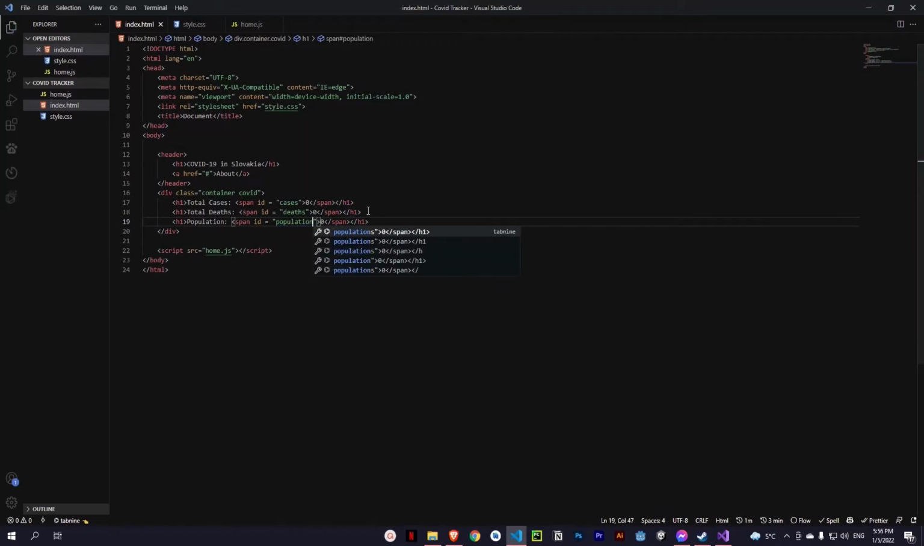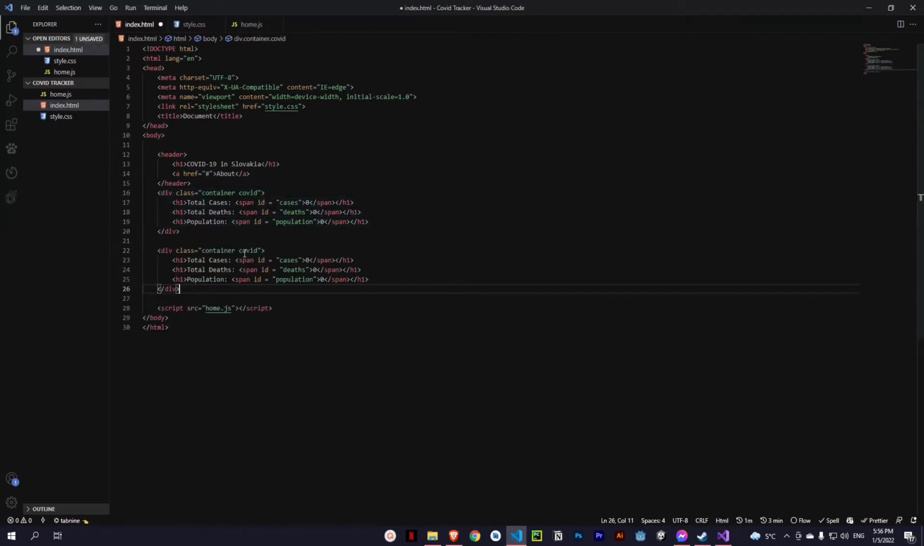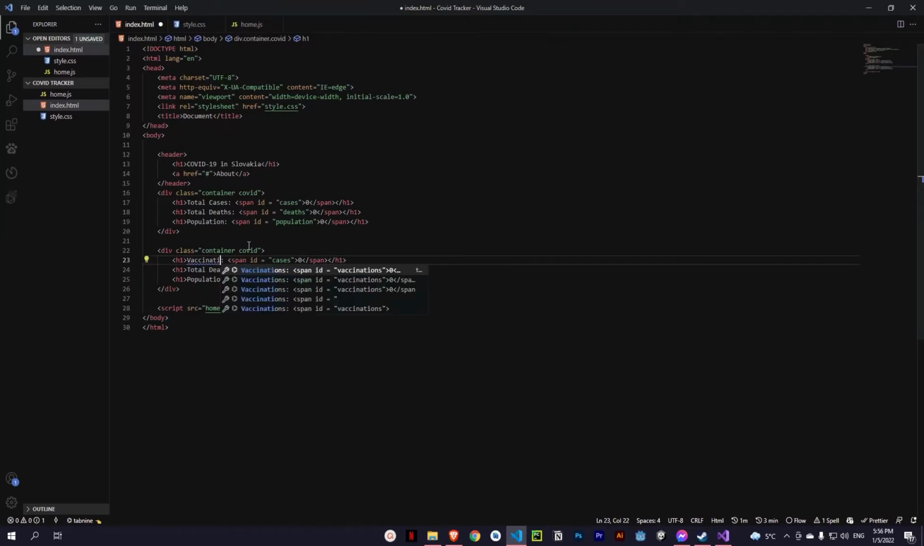And okay, let's make our vaccines section. So just copy that element, and let's rewrite the class, the content, not class but IDs and text. So total vaccinations, maybe vaccinations. Oh, that's not good. Yeah, that's better.